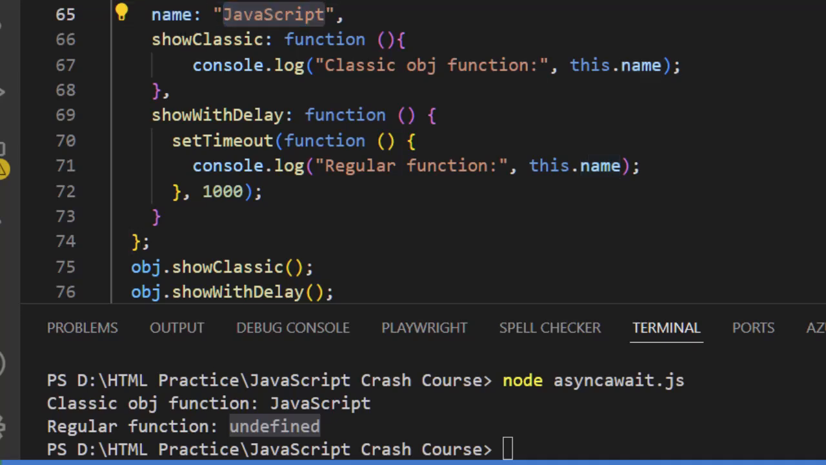So why this discrepancy? Even though showWithDelay is a method of obj, the function inside setTimeout is not. It's a regular function. Since setTimeout is running in the global execution context, this becomes the global object, window in browsers or global in Node.js. Think of it this way.